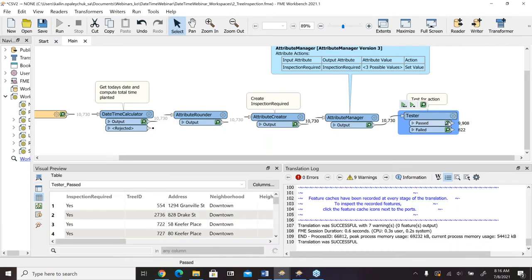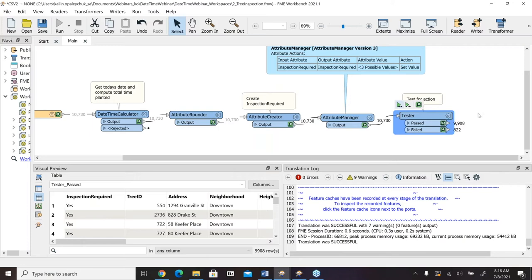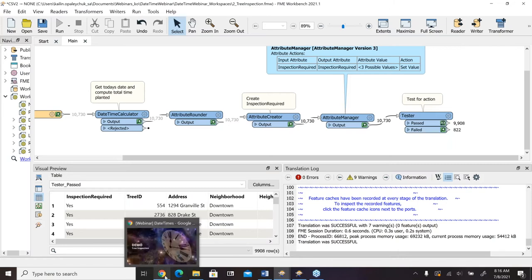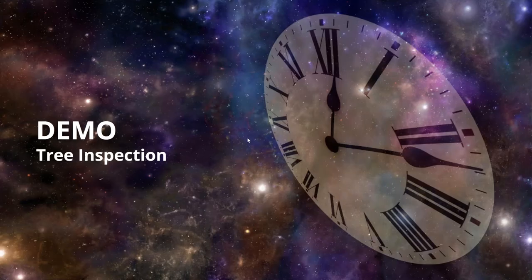Obviously there's a lot of trees to be inspected, but I didn't finish this example. We could write it to an Esri or ArcGIS Online feature service, or maybe we could write it to a report and have this emailed out to our tree inspectors. But that is the first demo.